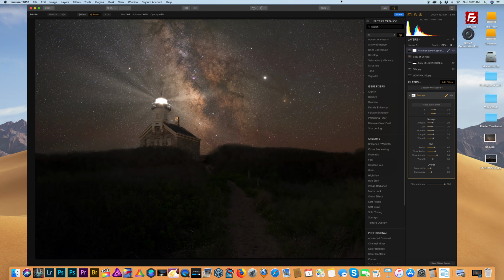You could definitely play around with this a little bit more, but you have a general idea of exactly what it could do and how realistic it can look. So this has really helped me when I'm dealing with a tracked Milky Way sky and blending it with lighthouses, which is very challenging. So hopefully this helps you guys out like it has done for me.